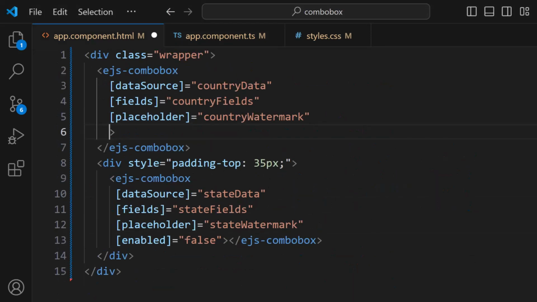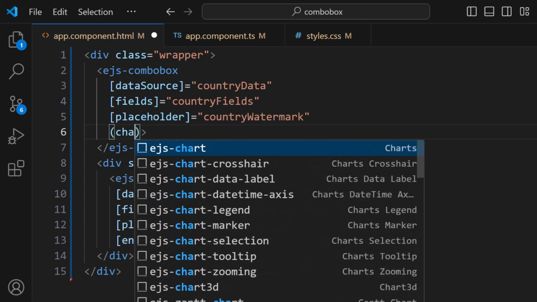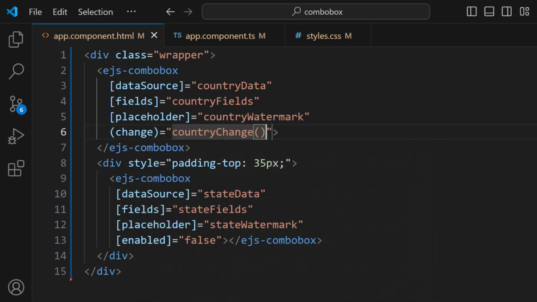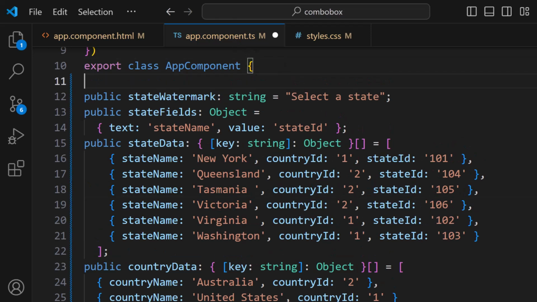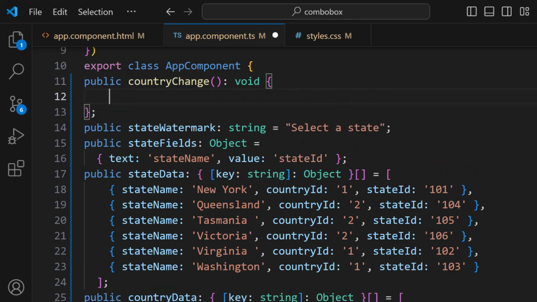Then, within country ComboBox code, define change event with a relevant handler to load data on the state ComboBox component based on the selected value in the country ComboBox. In the app component ts file, I define the country change event handler. If a country name is selected, then this change event will be triggered. Within this method, I'm going to fetch state names based on the selected country value.